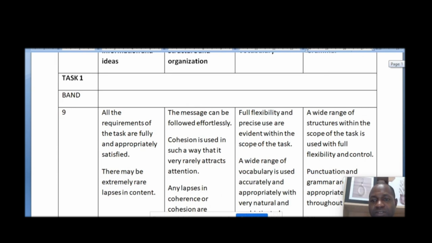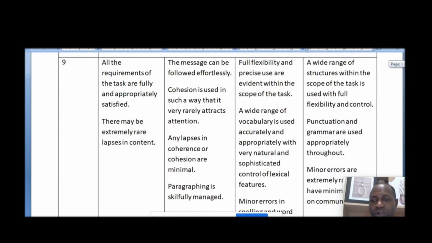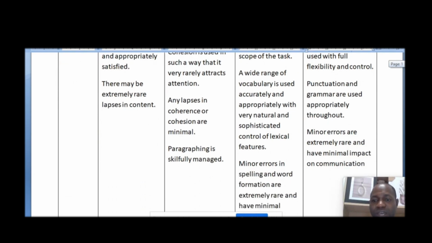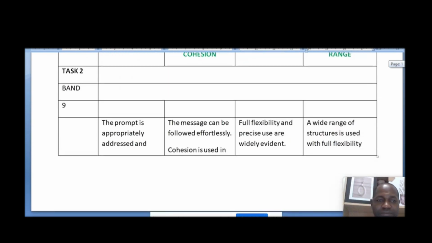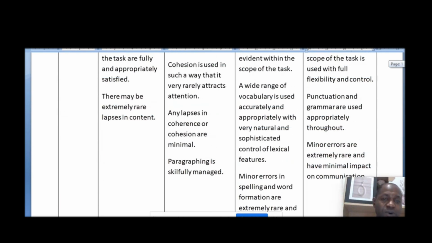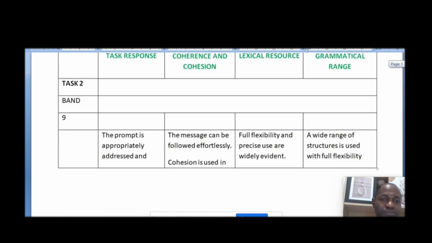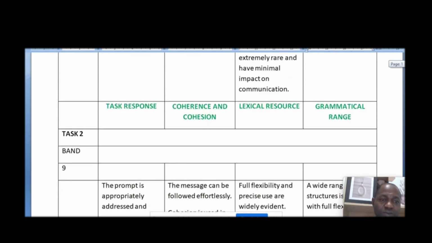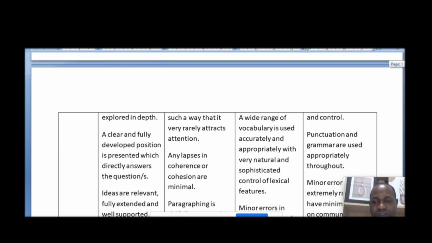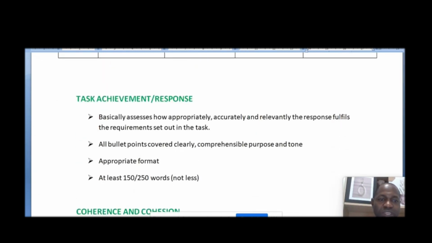So for the grammar, you're able to use a wide range of grammar flexibly with very good control. Your punctuation is very good, and you have minor errors in what you're communicating. So for task one, that's everything written up here, and for task two, the main difference is that task one is task achievement, and task two is your response. So, trying to expatiate on the task achievement or the response.